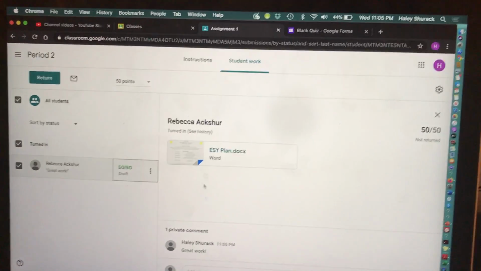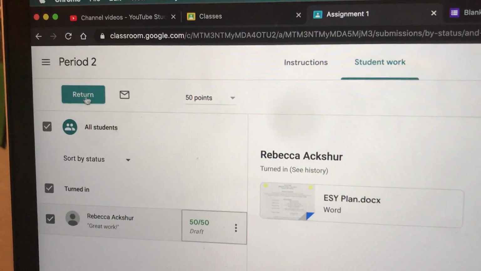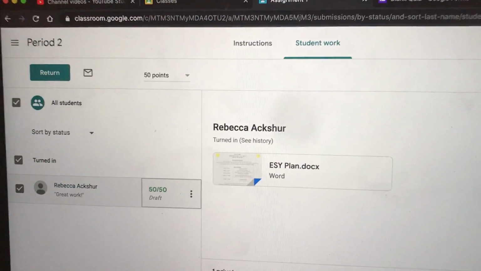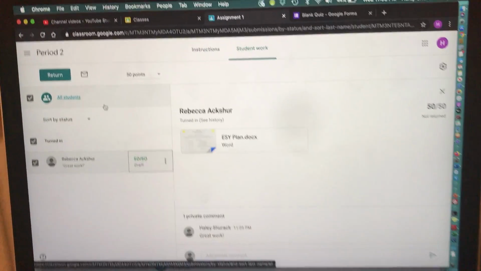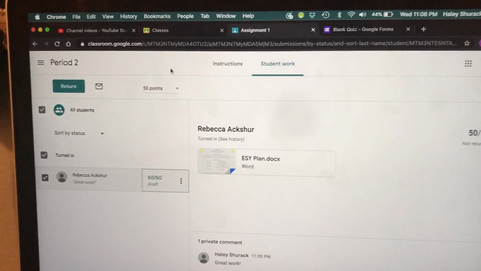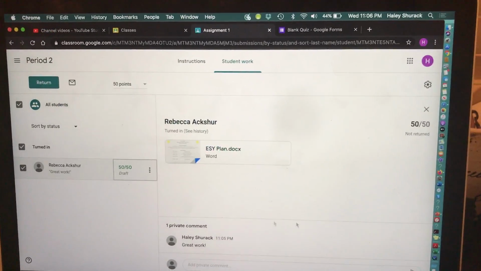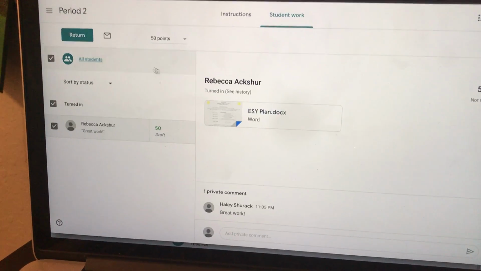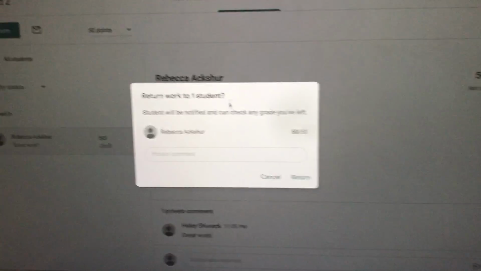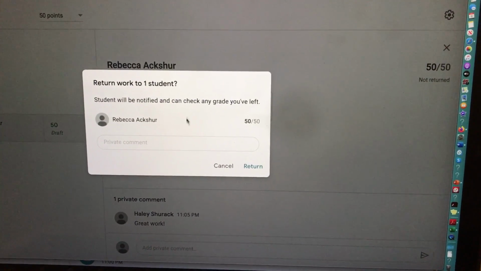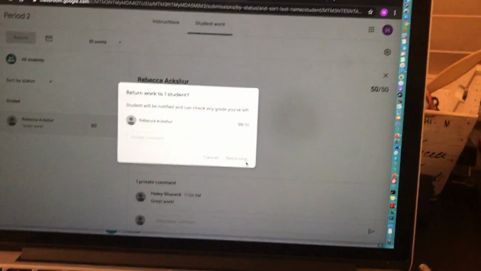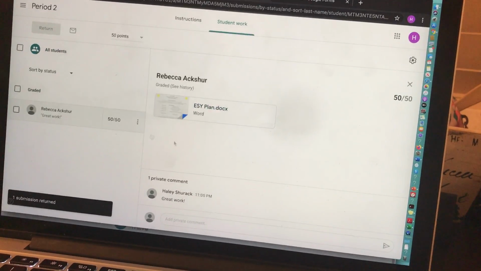Once I've graded the student's work and I've left my feedback, all I need to do is return the work to them by hitting the return button. You can do this one student at a time, or you can grade them all and then release the grades. It'll be up to you. But again, we clicked on the assignment, we clicked on turned in, it brought us here, and now we've graded the assignment by clicking in this box. I'm going to hit return. It's going to ask me if I'm sure, the student will be notified, and I'm going to hit return. So I just graded our first assignment.